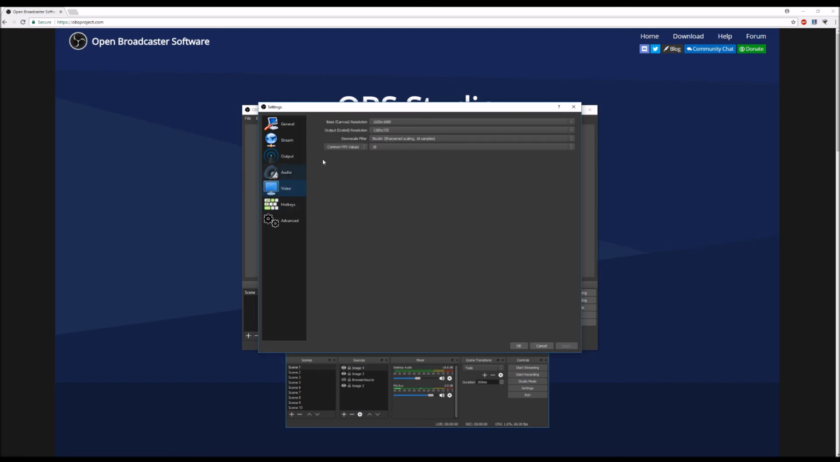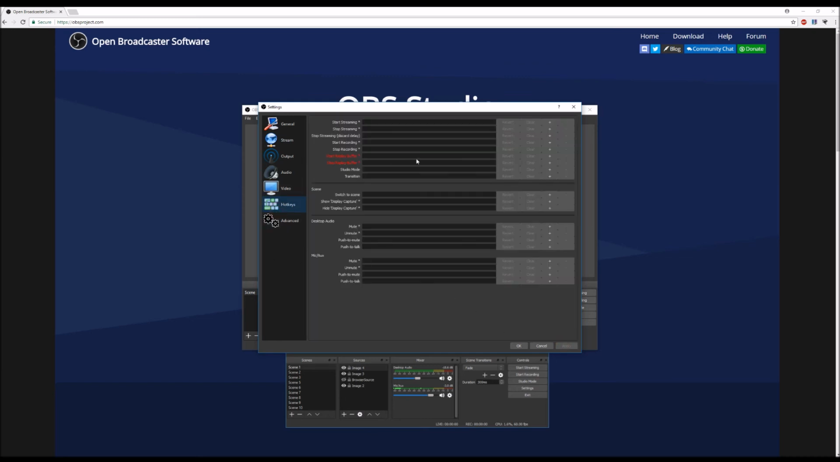Next, go on video. This is your video. Your base is gonna be obviously 1920 by 1080, but you can set it higher because I have a bigger monitor. But I'm gonna set it at 1920 by 1080, and the same one on this. Then you want to go on 60 frames per second because you want 1080p 60 frames per second. Click on apply.